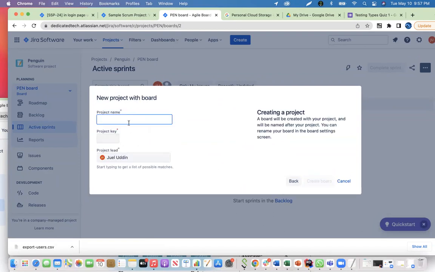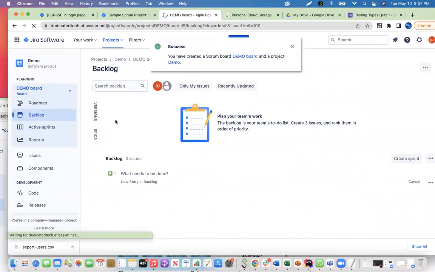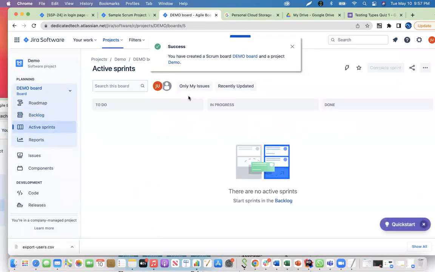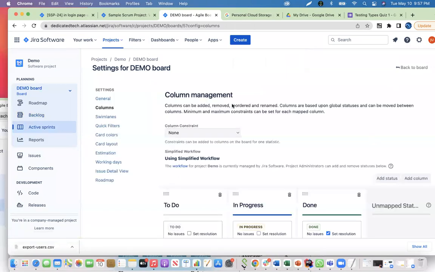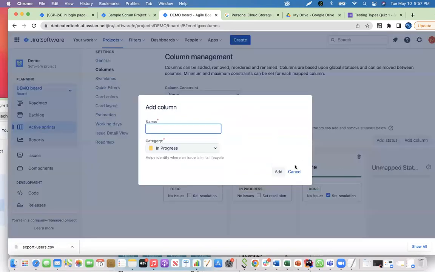Next project name is demo. So this is your demo, create board. All right, so now the active board right here. This is your demo board. And I'm gonna go ahead to board settings and add a column.